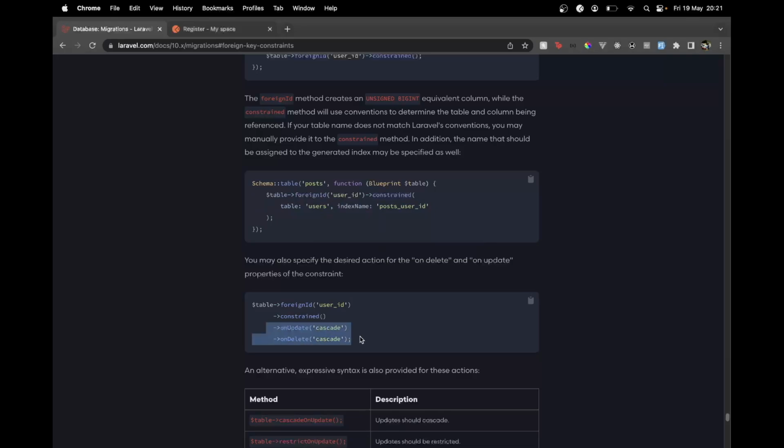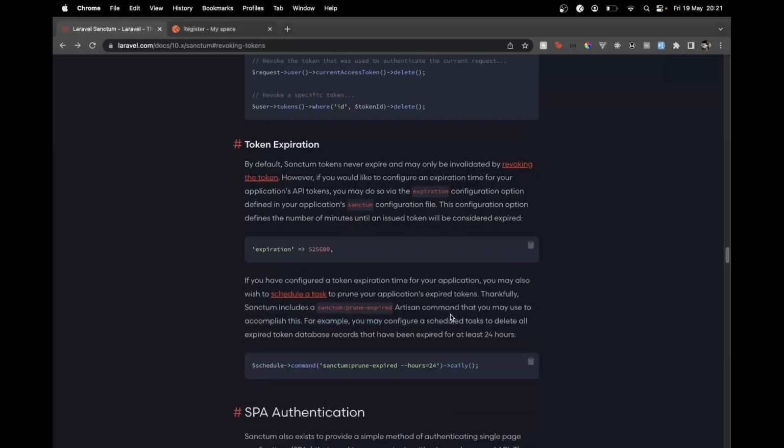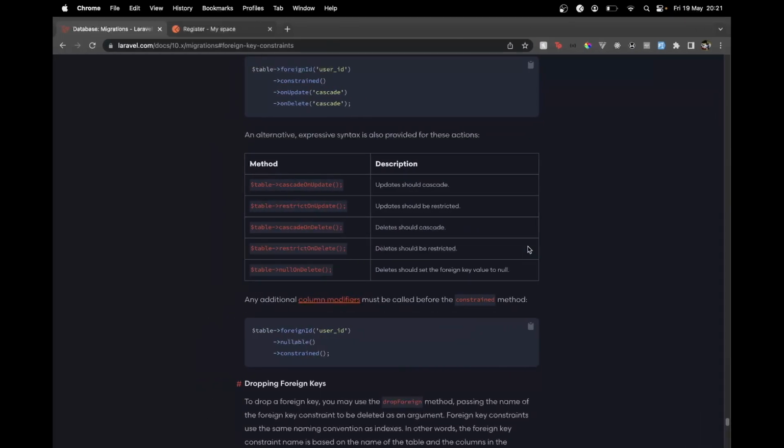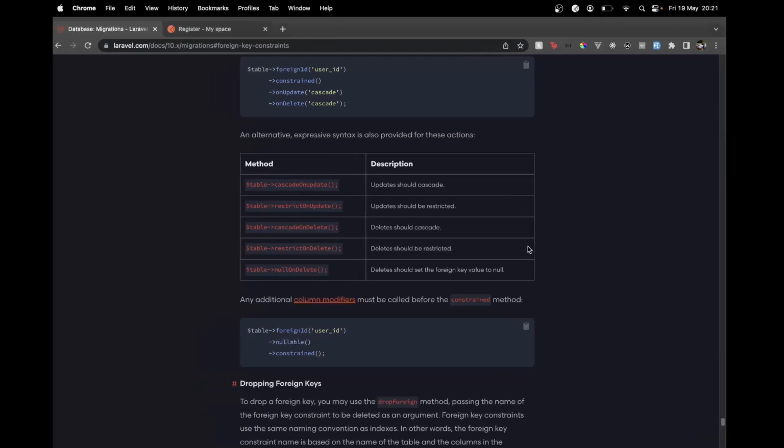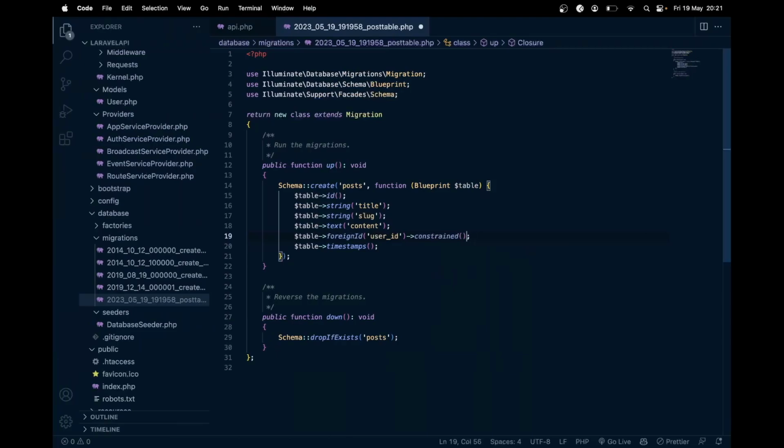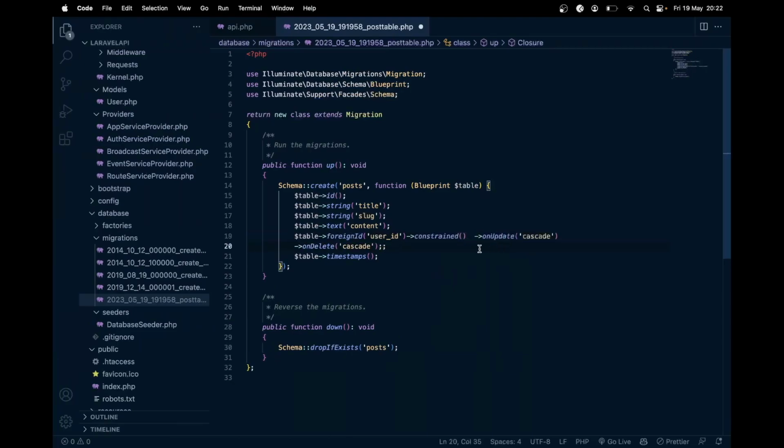Now we can also pass on update and on delete. So we can go over here, and let's pass those constraints like these over here. So something like this. So I am saying when you update the user ID, generally you won't cascade this. When you delete this, cascade this. Okay, so that's our post table.